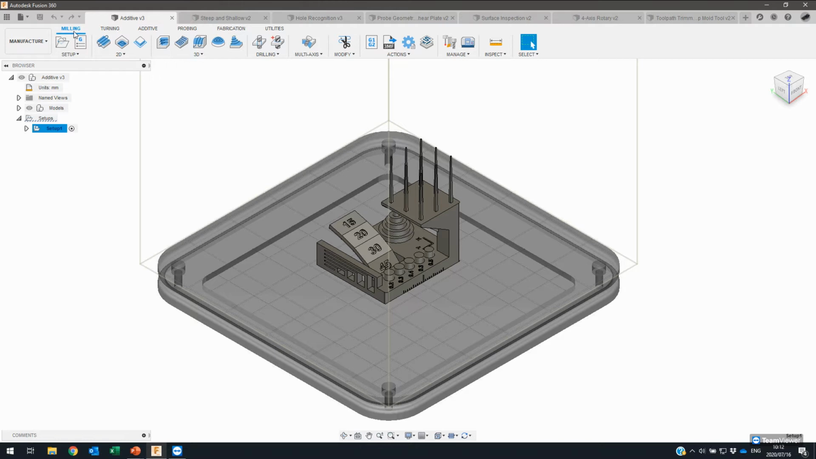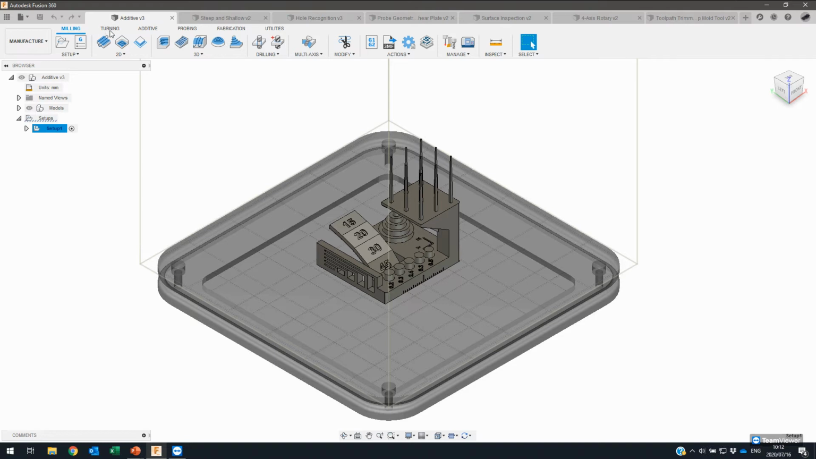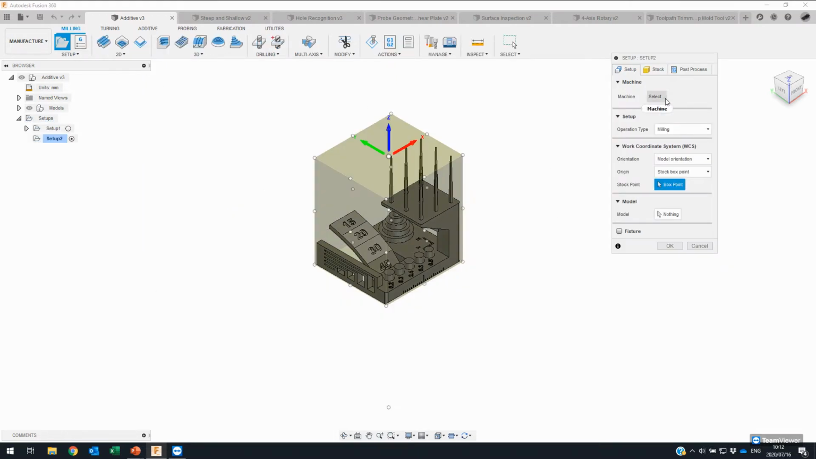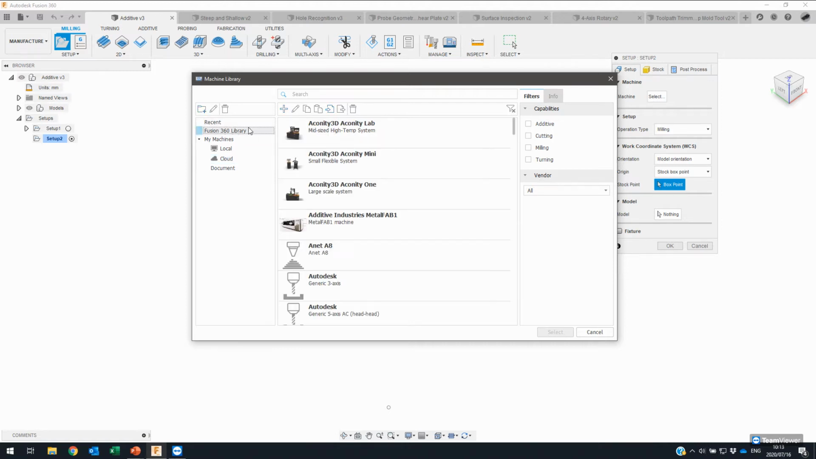Once the extensions are unlocked, you can then access them through Autodesk or through Fusion 360's manufacturing environment. So we can see currently I have the manufacturing environment active. And if I go to additive, I can then have a look at picking up those extensions. So in the setup, if I go to machine setup here and I select the machine, there are now options for metal powder bed fusion.